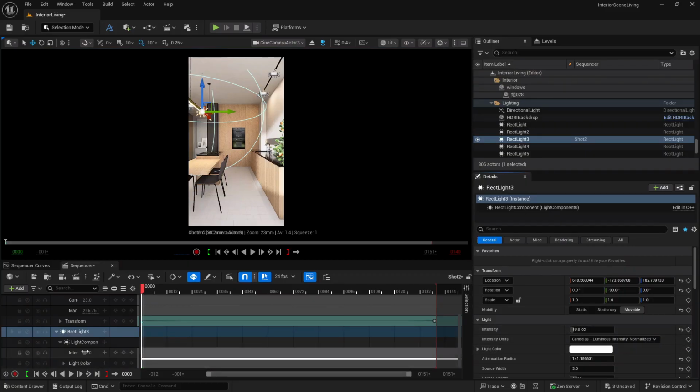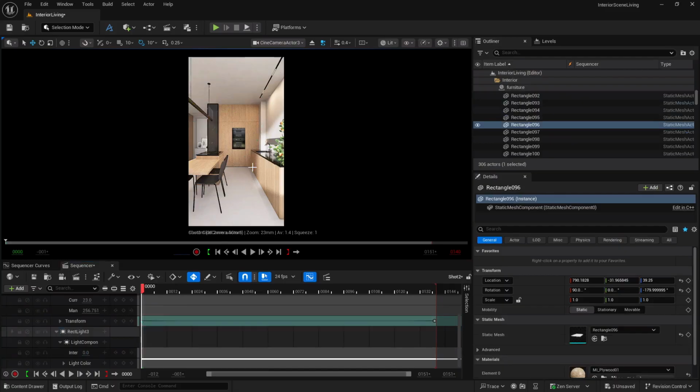Now, if you remember, we want intensity to be 0. So this is 0 right now. And if I press the G key again, you can see our light is not visible.